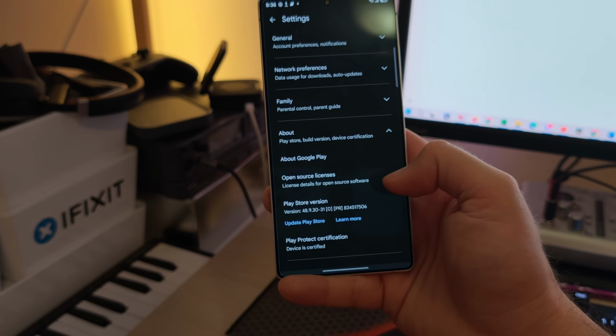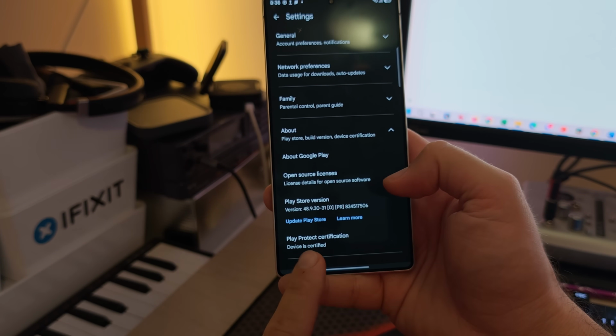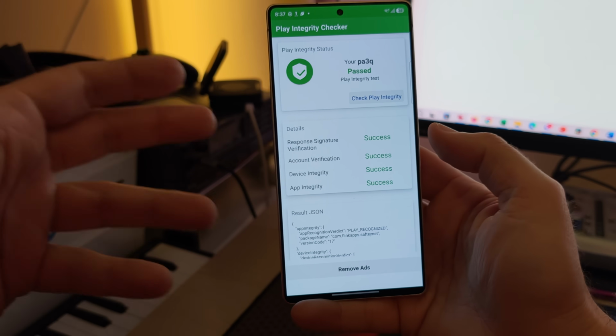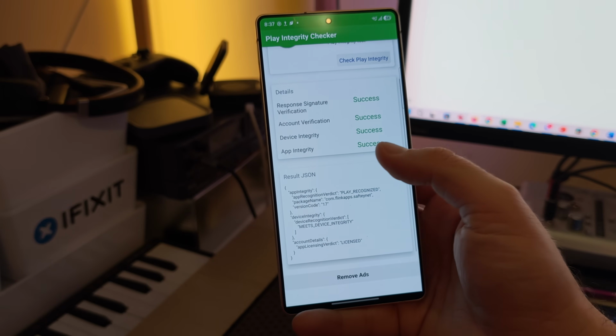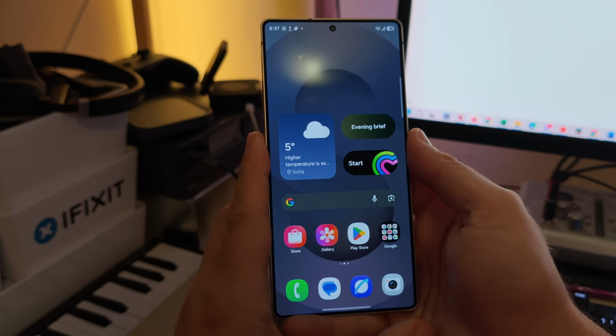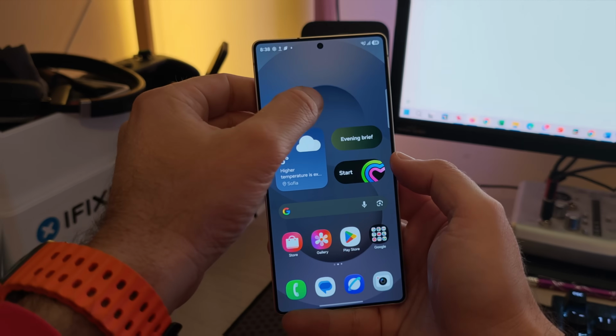Let's check if the device is certified, Play Protect certification. Okay, not that bad. And another check with the Play Integrity Checker. So it seems that it is certified. I really hope so, because I really plan to use this phone and do some payments. Let's try to see something else.